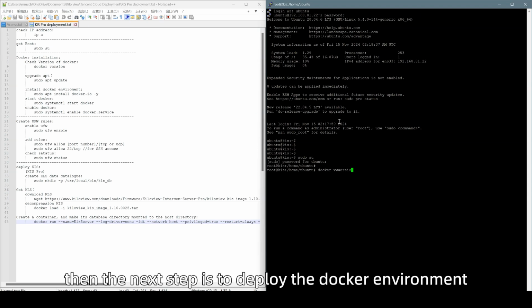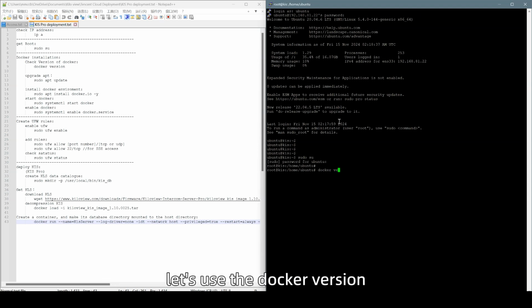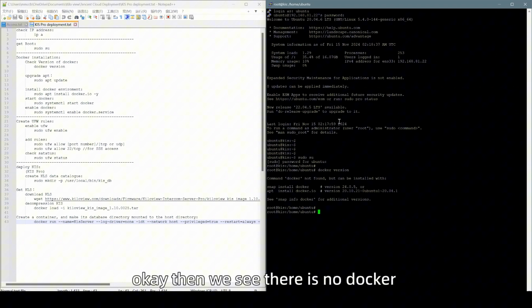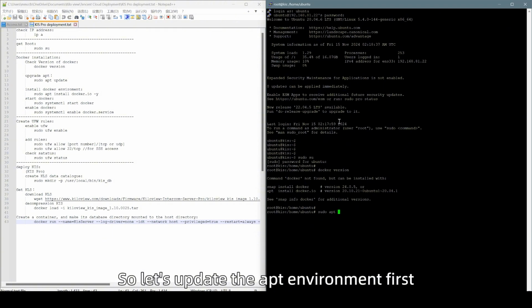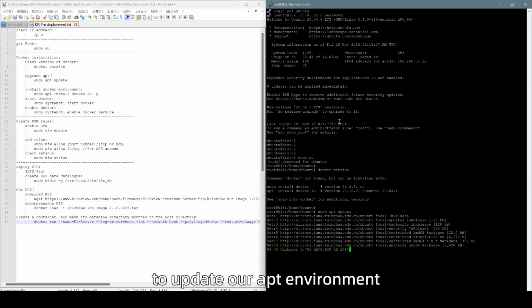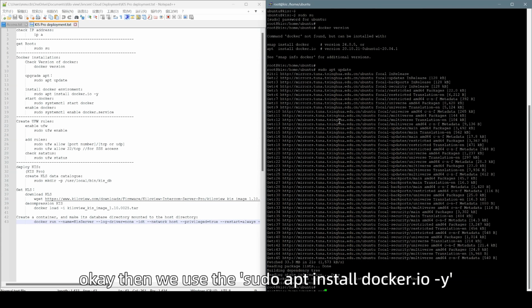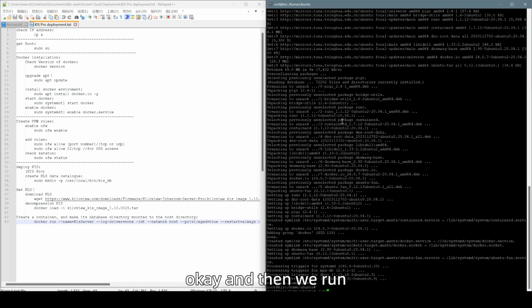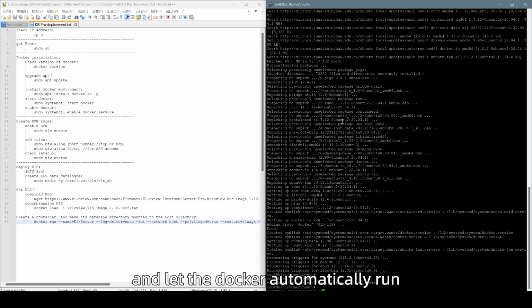Then the next step is to deploy the Docker environment. Let's use the docker version command to check whether we have Docker deployed or not. Okay, we see there is no Docker, so let's update the apt environment first. Let's use the script sudo apt update to update our apt environment. Okay, then we use sudo apt install docker.io -y to deploy the Docker environment. And then we run the following two scripts to start the Docker service, and let Docker automatically run when the system starts up.